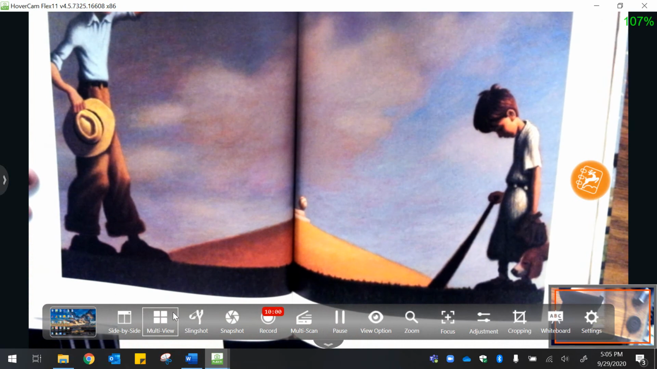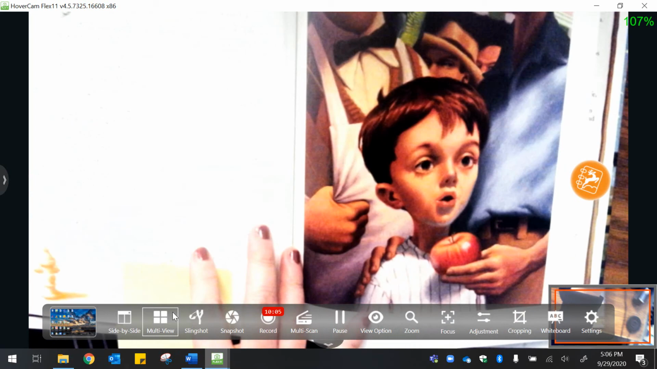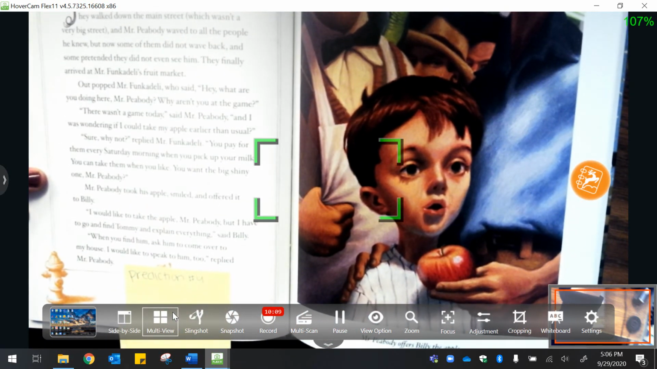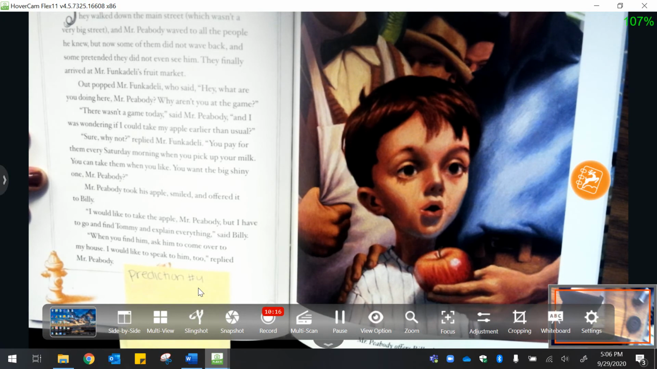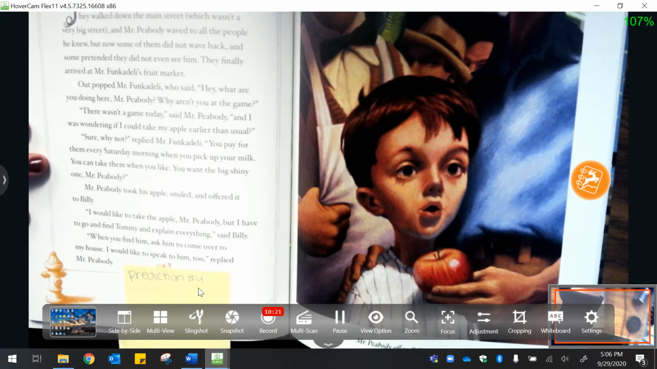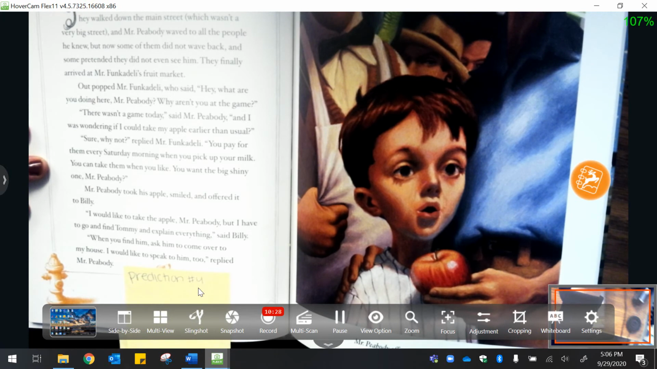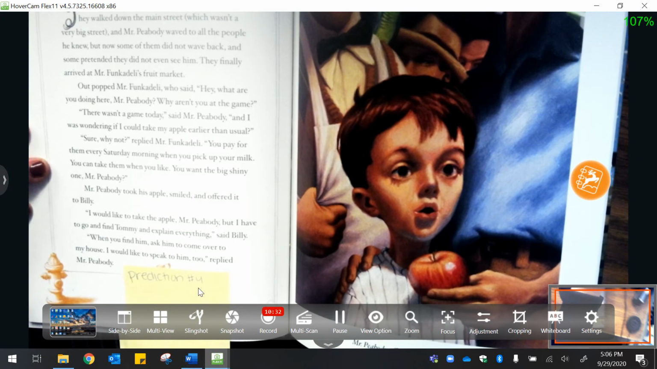So this is Billy looking down to the ground where he says everybody thinks you're a thief. They walked down the main street, which wasn't a very big street, and Mr. Peabody waved to all the people he knew. But now some of them did not wave back. Some pretended they did not even see him. They finally arrived at Mr. Funkadeli's fruit market. Out popped Mr. Funkadeli, who said, "Hey, what are you doing here, Mr. Peabody? Why aren't you at the game?"